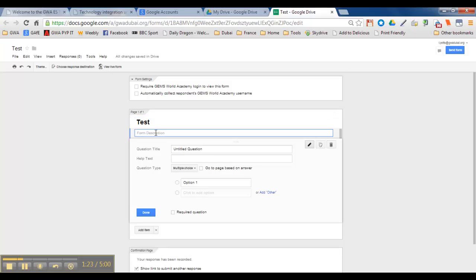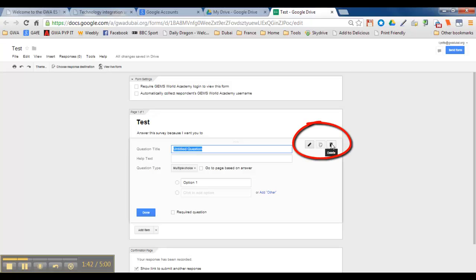I can add a form description, like "answer this survey because I want you to," and then you've got all of the questions underneath. So the first question, untitled question. The great thing is you can edit, duplicate, and trash this question if it doesn't go correctly. So I'm going to put the question in here, and I'm going to start off with: what is your full name?